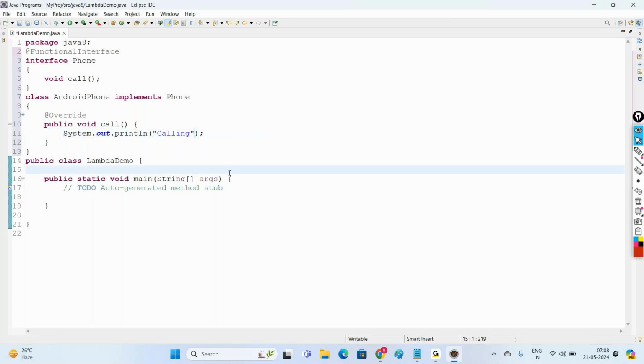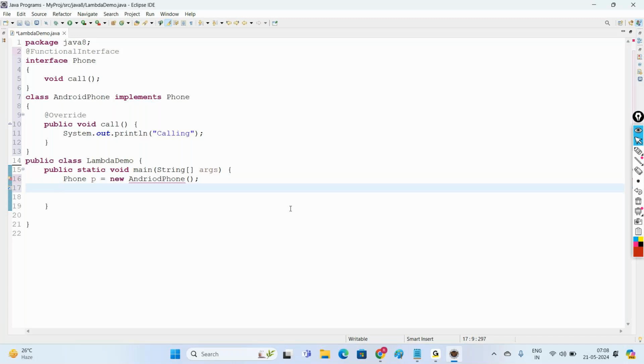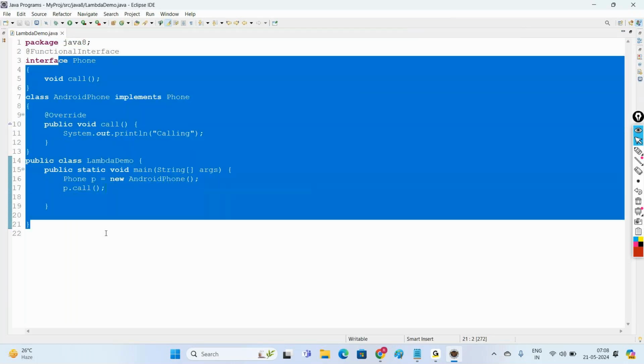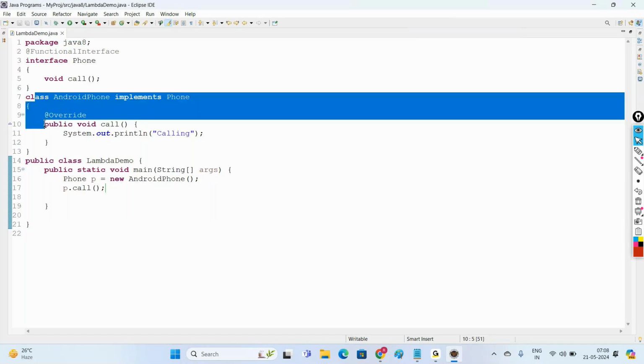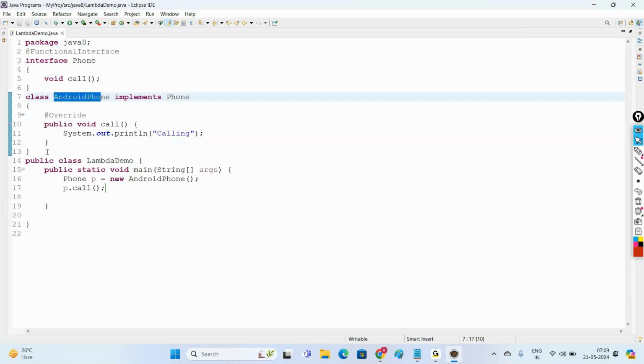Coming to the main method, what do we do? We create a reference of Phone, referring to this AndroidPhone. Then by using this reference, we can invoke the call method. Now see, when we run, we're getting the message calling. So this is the way we have been working up to now. So why are we creating this subclass? Only to override the call method. Understand carefully.